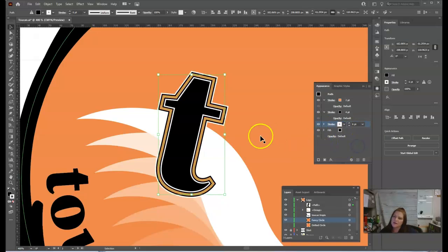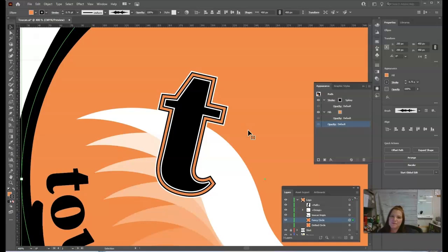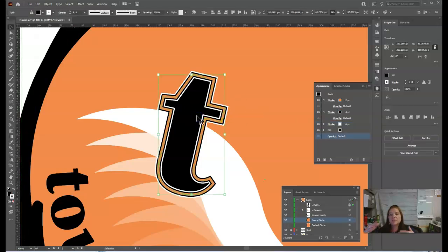Now, here's what's funny about strokes. If you look on this, it actually looks like, if I count them, white, black, orange, and then another orange, and then a black, and then a white. What's happening is, it looks like we have 6, but we only have 3. It's just they're centered on top of each other. So the 2 is centered in the middle. The 4 is centered under the 2. So it looks like there's strokes on multiple sides.